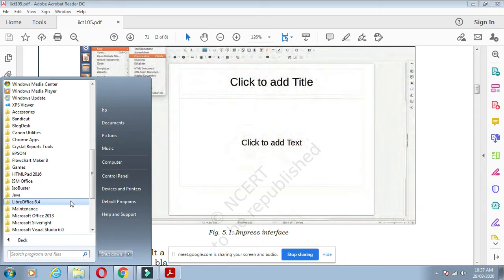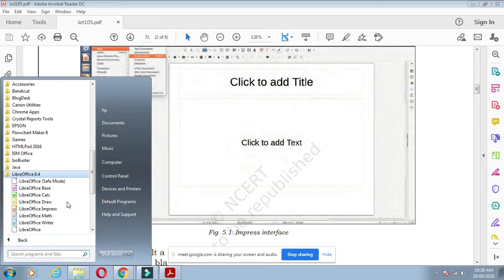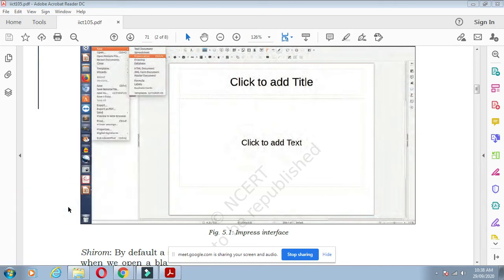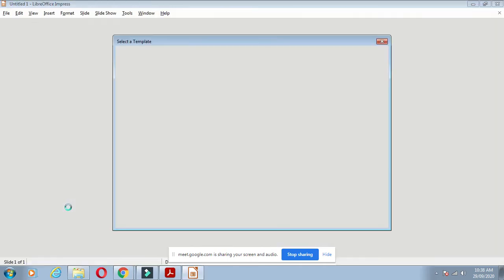Have you seen my cursor there? Is the cursor visible to everyone? Yes, you just click on LibreOffice, and there are some programs in that LibreOffice. We have to choose only Impress. Have you got this Impress? Click on this Impress. When you click on this Impress, it is going to open.